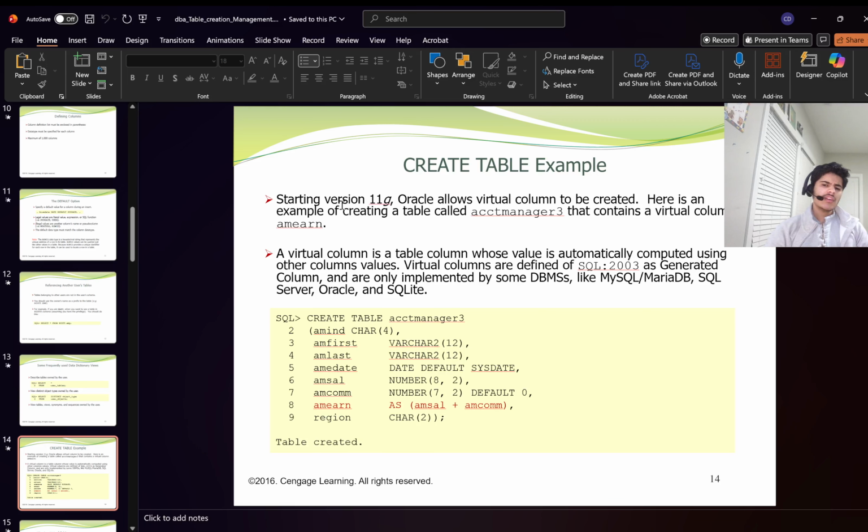Starting at version 11g, Oracle allows virtual columns to be created. Here's an example of creating this.